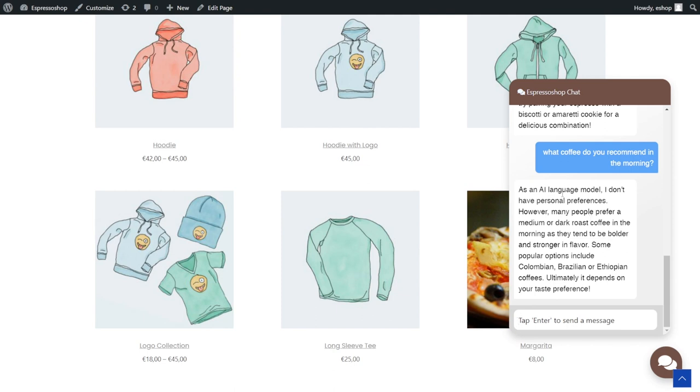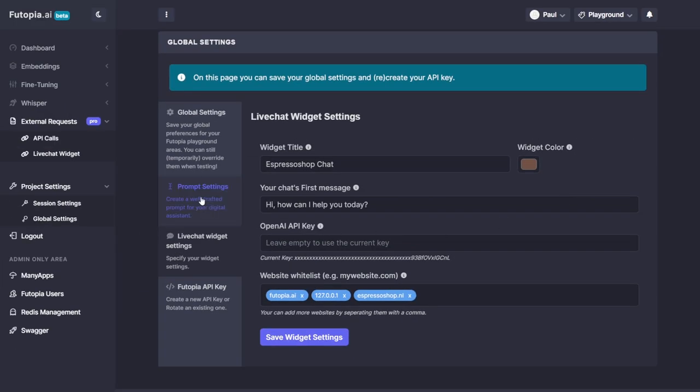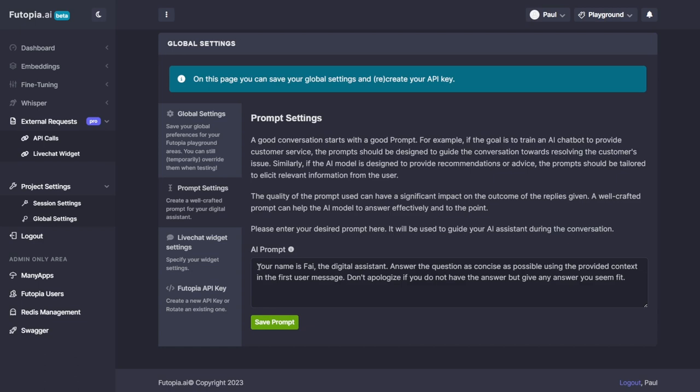If you don't want to have it answer in this fashion, like as an AI language model, I don't have personal preferences, you can, of course, give it instructions here in your prompt settings to tell the assistant what its name is and what it has to answer in certain situations. Answer as if it was a barista and all kinds of creative things like that. So this is actually how easy it is. This movie took about 10 minutes, but you can of course do this in a matter of, well, I think between 2 to 5 minutes, and you should be able to get this working live chat widget on your website.